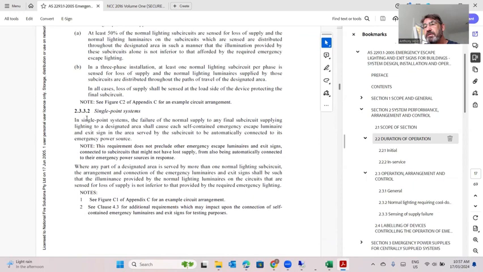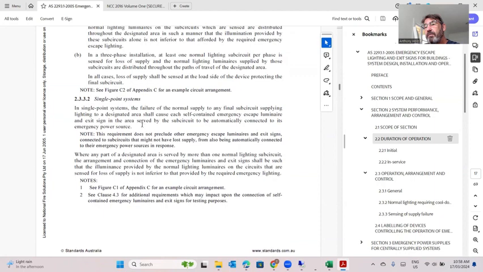Sensing supply, single point systems. In single point systems, the failure of the normal supply to any final sub-circuit supplying lighting to a designated area shall cause each self-contained emergency escape luminaire and exit sign in the area served by the sub-circuit to be automatically connected to its emergency light power. Now, what this is saying is that you can't put the emergency lights and exit lights on their own circuit. They need to be associated with the general lighting circuit in the area.